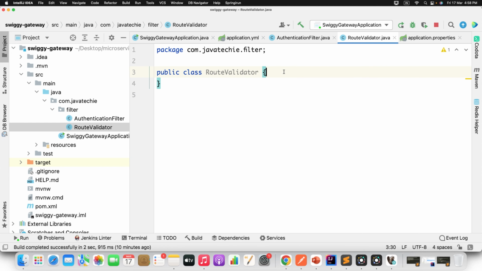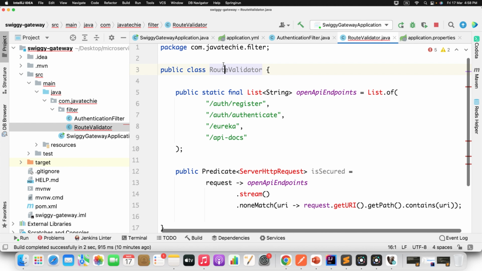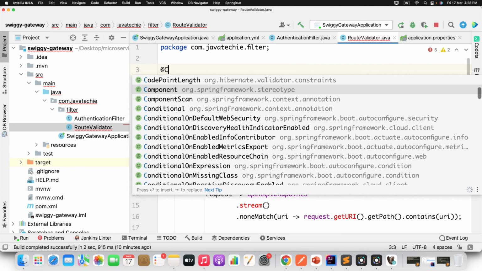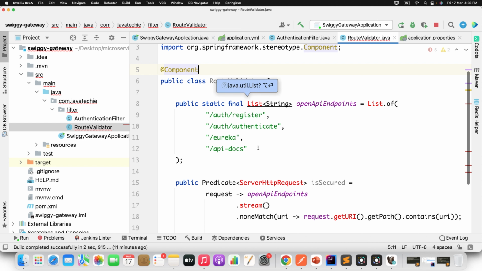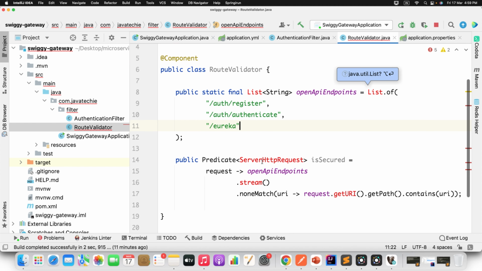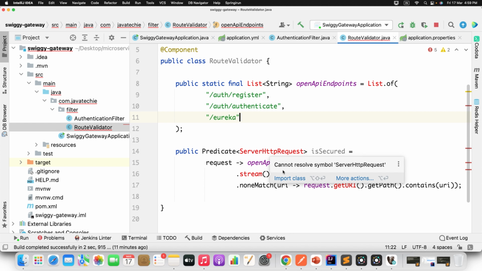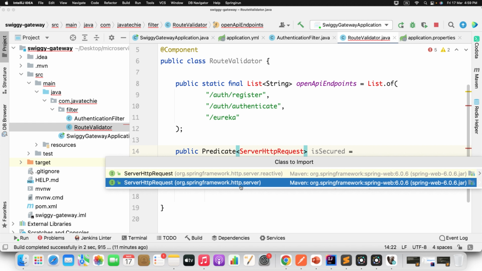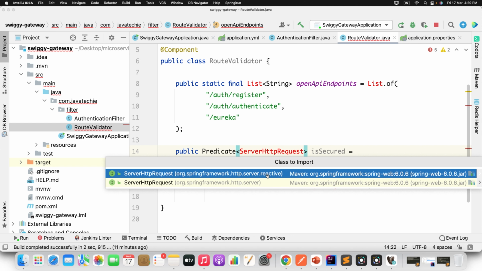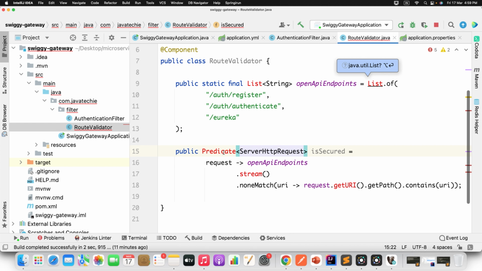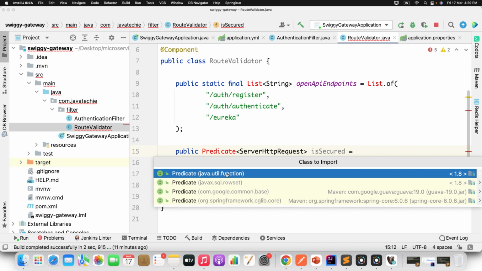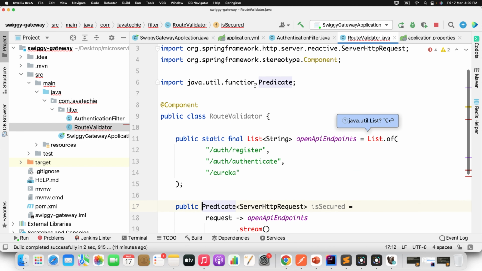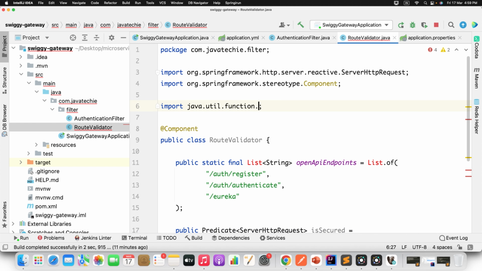So simply add this. I'll just define @Component. This you can remove. We don't have the Swagger implementation, so no API docs. See the ServerHttpRequest, you need to import this from the reactive package. If you import it from the servlet one, it will cry. Add all the required import statements, java.util.function. Better I will just do java.util.*.